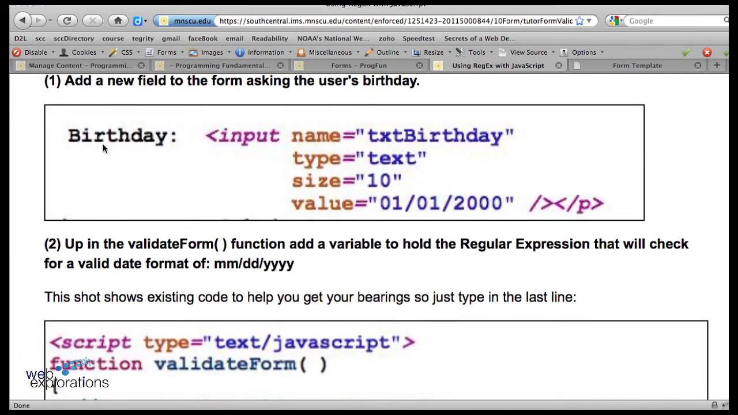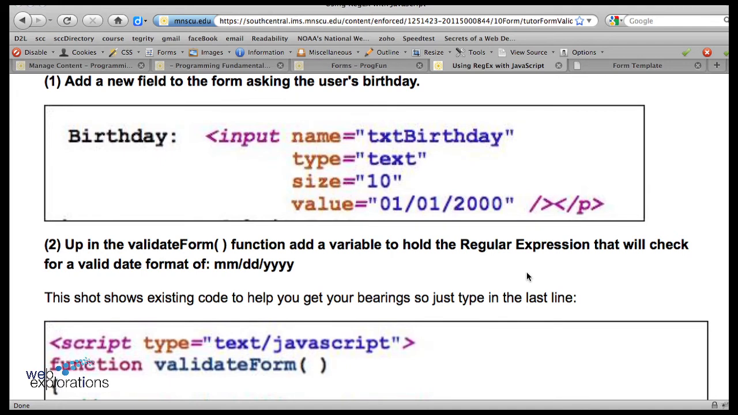In your form, add another input field. So go birthday, that would be the text that shows up on the page, and then do an input box. We're going to call it text birthday, so we know this is a text box. Here the type is text. The size is going to be 10, and our default value is going to be 01-01-2000. So do that down in your form. This goes inside your form element. So you could put it right before your submit button.